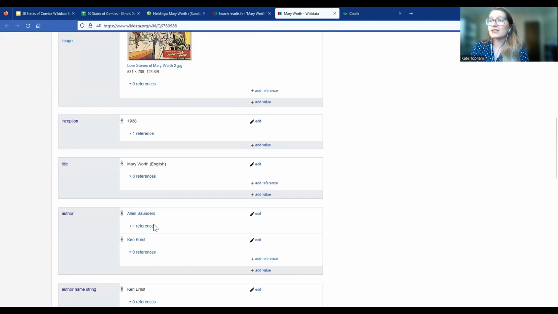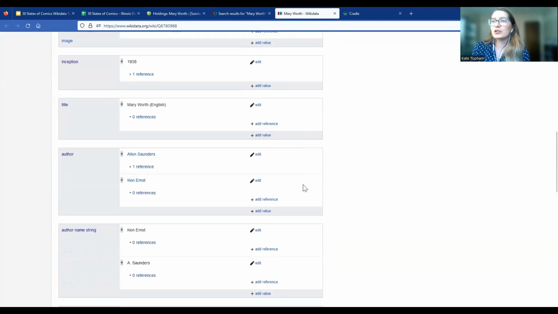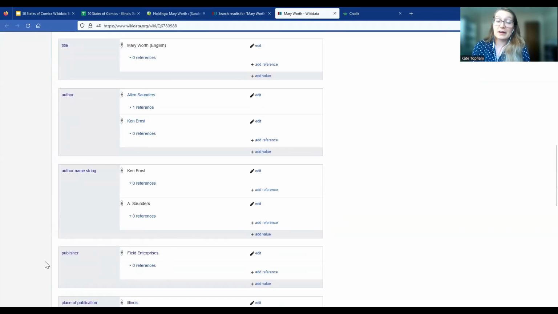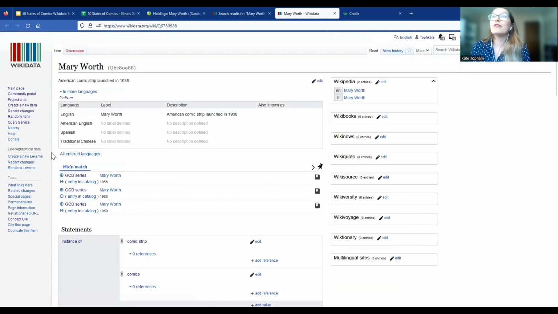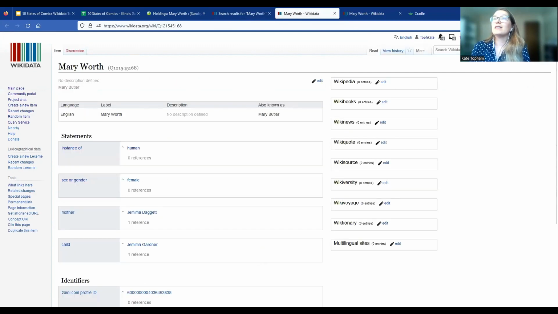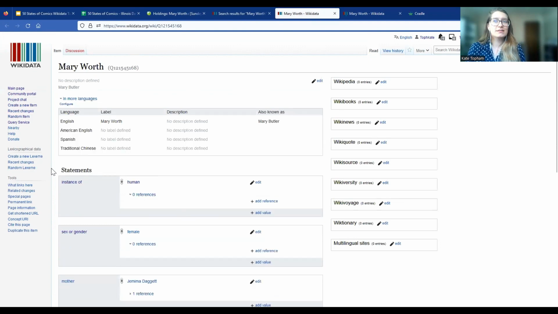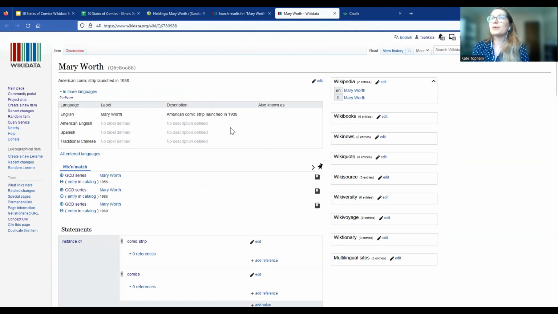We've got Alan Saunders and Ken Ernst, who are listed here as our authors, and it has the same publisher. So it looks like we have found our comic strip. But just to do our due diligence, we're going to see what this other Mary Worth is in the search results. This Mary Worth is a person, instance of human. That is not what we are looking for. So having done our due diligence, we have Mary Worth, the comic strip.